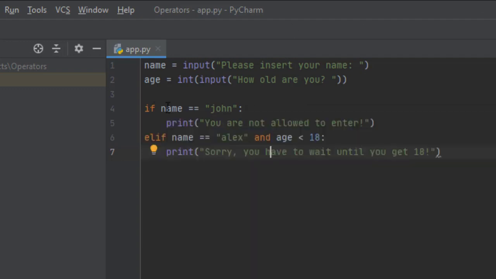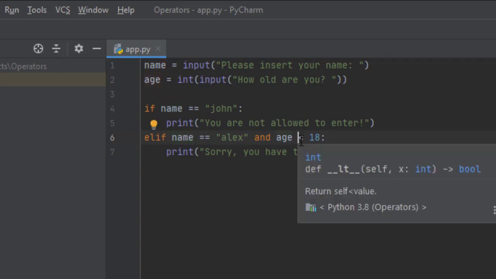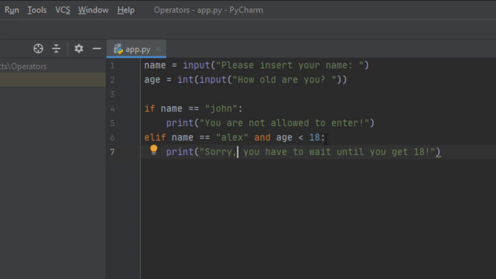So in our program, we have used a comparison operator with equals, and we checked if the user's name is John, he cannot enter. So if the user's name is not John for sure, we want to check another condition. If the user's name is Alex and he is less than 18, we are not going to allow him in. This and means that both of these conditions should be satisfied if we want to enter the block after this colon. So if either of these is not correct, we don't enter here.